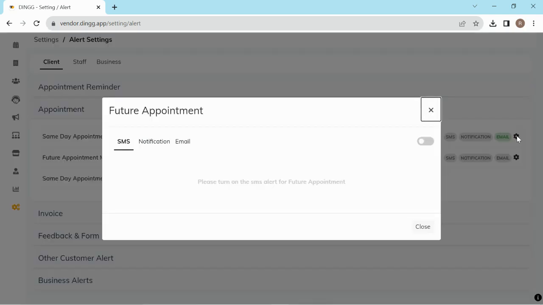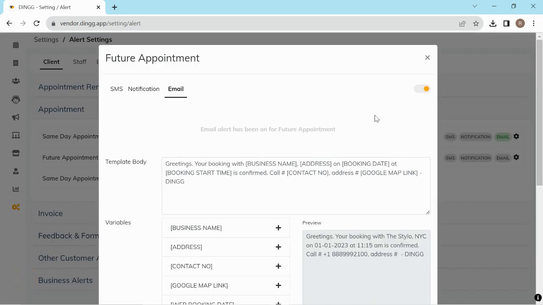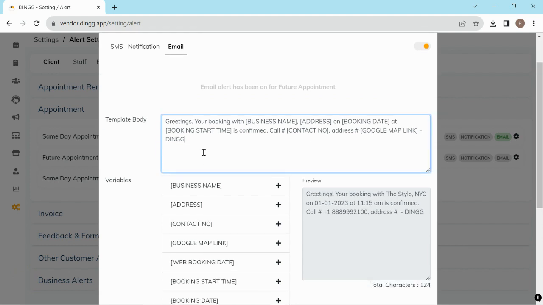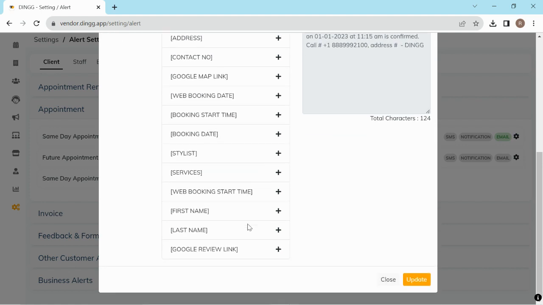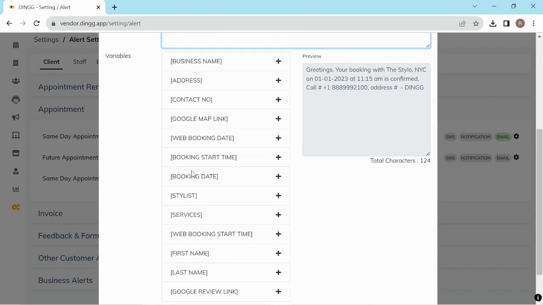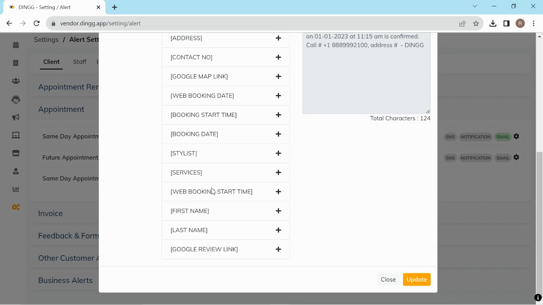In case of an email alert, you can simply go to email, again toggle to enable or disable it. The editing format remains very similar. You can edit the text content from the template body, add or delete any variables that are required. And these variables, as I said, could be your business name, address, location, the booking date, stylist, services. You can choose from these variables to make it more and more personalized, update, and close.